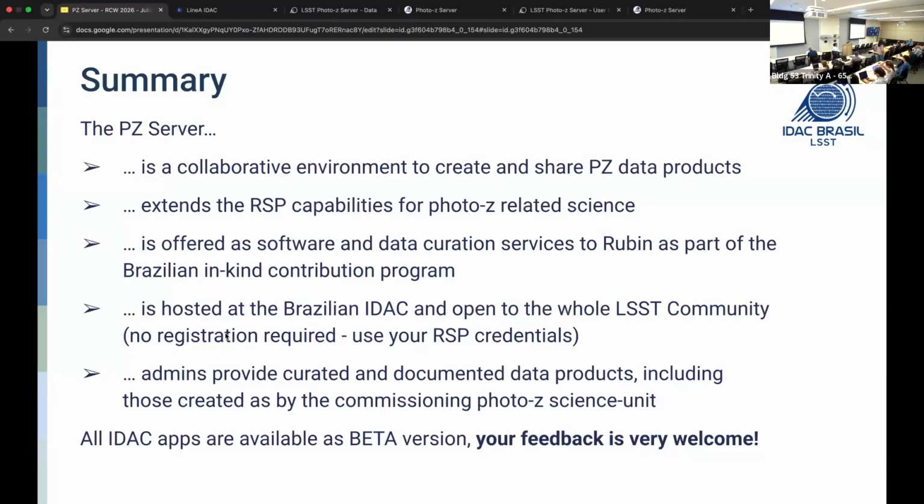Thanks a lot. It's great to see you made a ton of progress. It's really cool. I think we could sort of see how things are going, but can you just give us a brief summary of your vision for DR1? So what data products you'll be looking to host at the Brazilian IDAC and serve through the PZ server, and how we should think about what you're providing in that DR1 context.